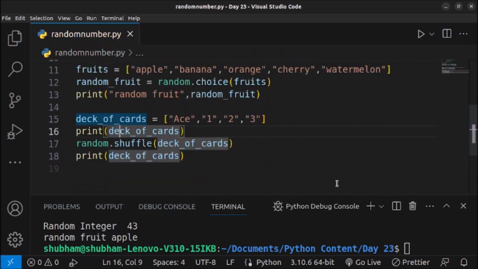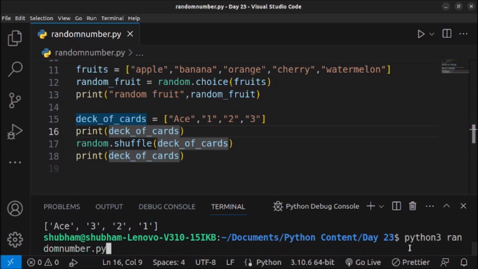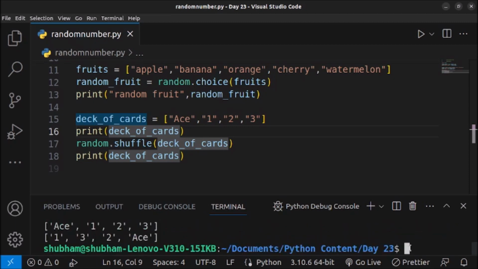Now let's try to shuffle it. As you can see, currently the first one is in order, and then it is shuffled, like 1, 2, 3 are just misplaced. Now let's again execute the code, and again they will be shuffled. If I again execute the code, again the deck of cards is shuffled.